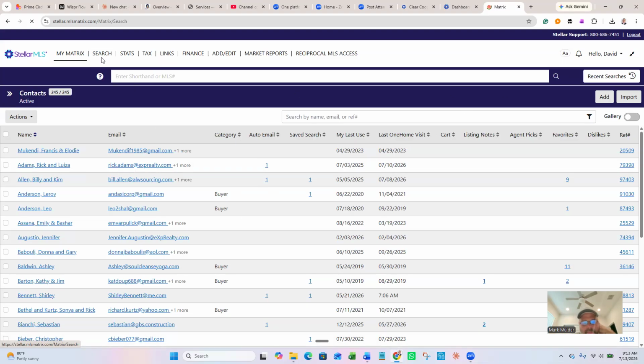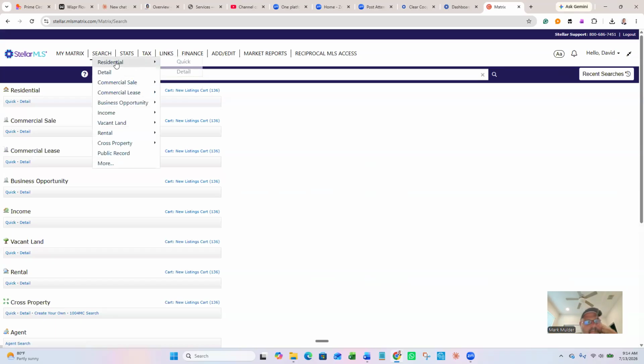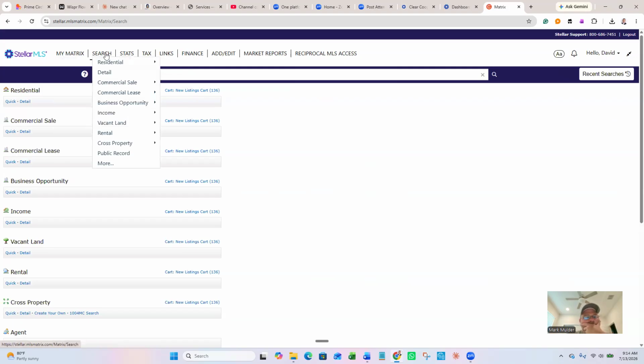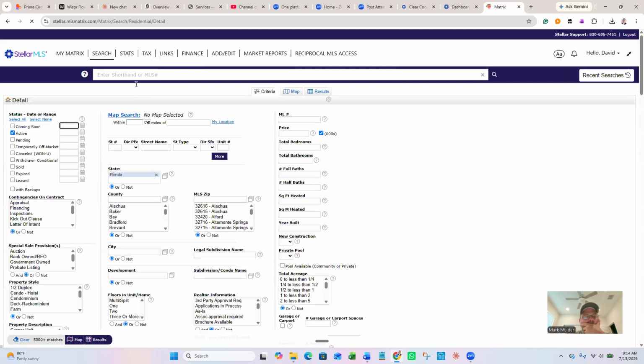Now, once they're added, you're good. But to actually look at a search for what they want, you would go to the very top menu of Stella. It's my MLS, and then you go to search. You go to residential details. That's what you want, and that's where you click that button, and that should take you to this screen, which is the Matrix screen for your property search.